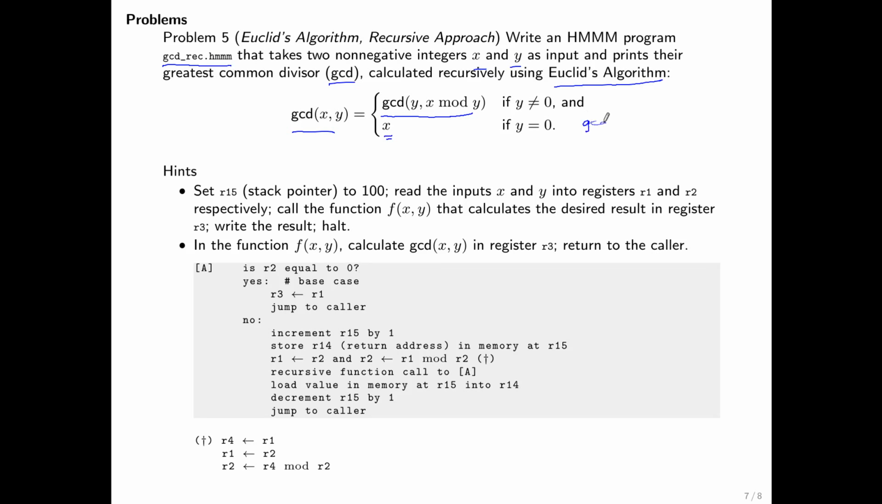So GCD of, let's say, 6 and 14. So X is 6 and Y is 14. What is this? Well, Y is not 0, so this is going to be GCD of 14. So Y takes the place of X and the remainder of X and Y. So what is the remainder of 6 and 14? It is simply 6. Now notice that X is 14, Y is 6.